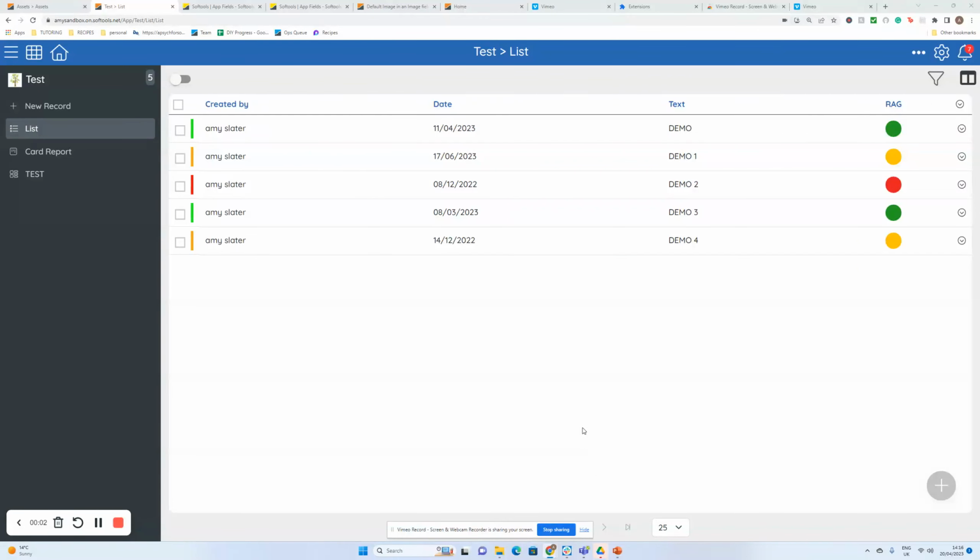This is a quick video on how to set a field as searchable and how to make sure that the search bar is working properly. So once you have set a field as searchable, you may notice that the search bar isn't working and it's not picking out the correct value.